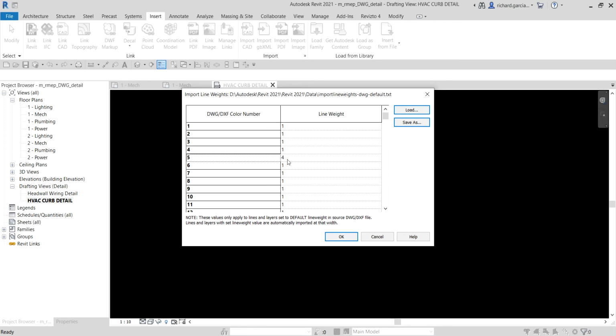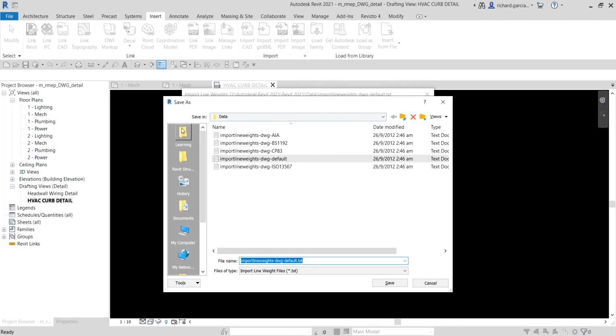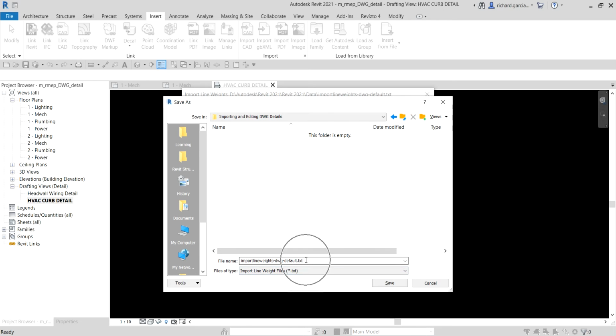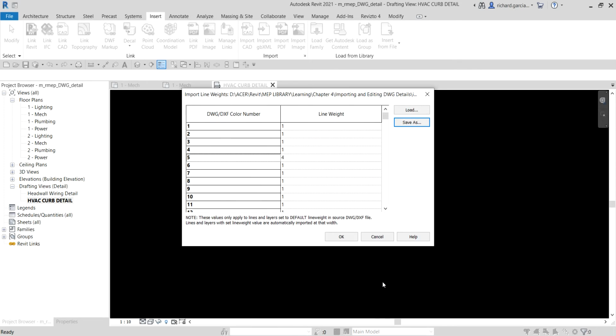So this line weight equals 0.3048 millimeters or 0.018 inch at the scale of the drafting view. Well, anyway, I'm going to save this. I'm going to save that in that folder. This is the name, so I'll just select Save here, and then select OK.